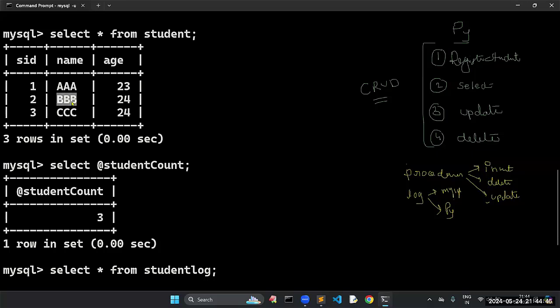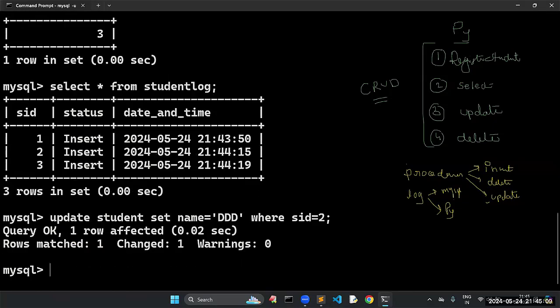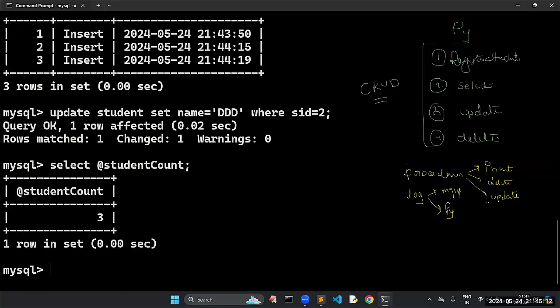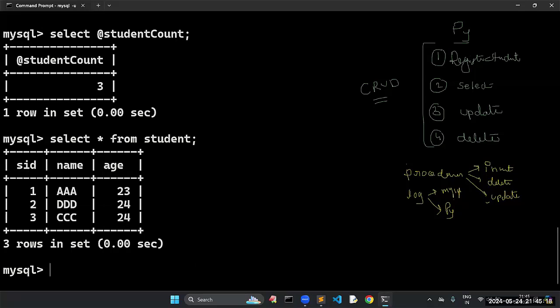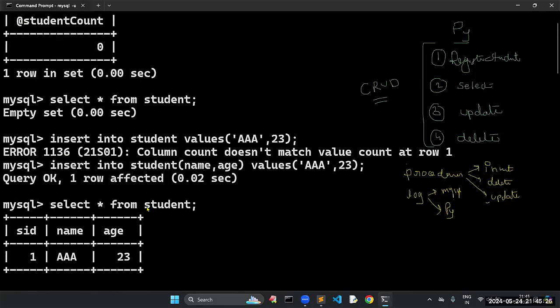Now I want to update the name of the second student to DDD. How can you update? Update student set name equal to DDD where student ID is 2. Now if you run select star from student count, only 3 records are there. If you run select star from student, the update got reflected. Even in the student log, the corresponding entry is there. So everything is working fine in this case.